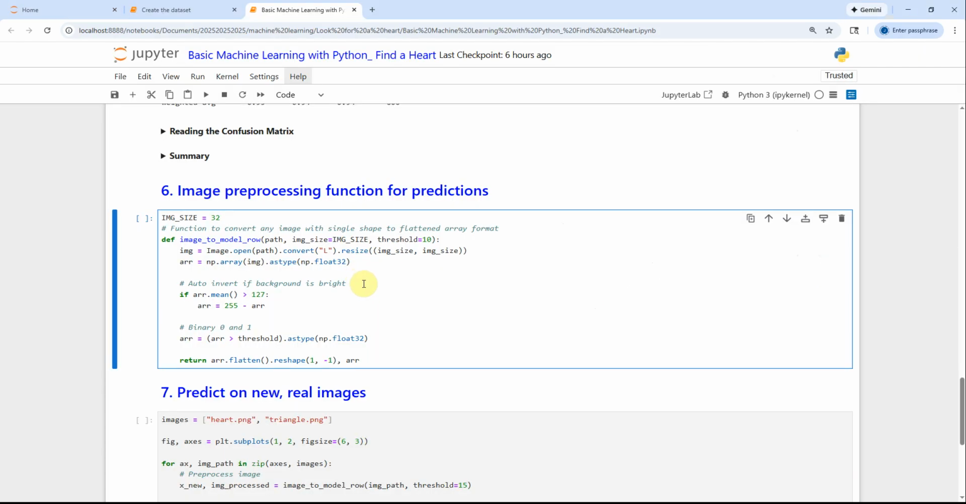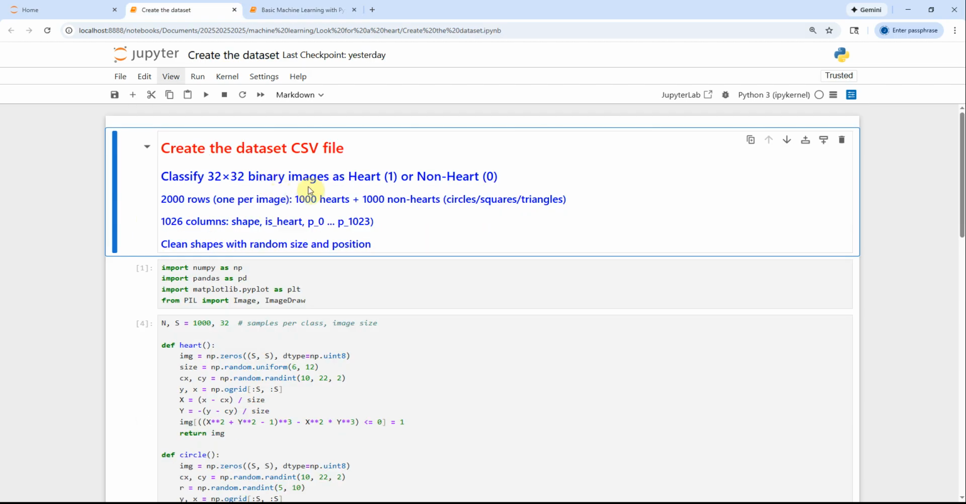This pre-processing function resizes the image to 32 by 32, converts to grayscale, and turns it into a clean black and white image. If the background is white, it automatically inverts the image. Now the image is ready for the model. It's aligned with our training and test data, 32 by 32 pixels. So in the end, every image becomes a vector of 1024 numbers.